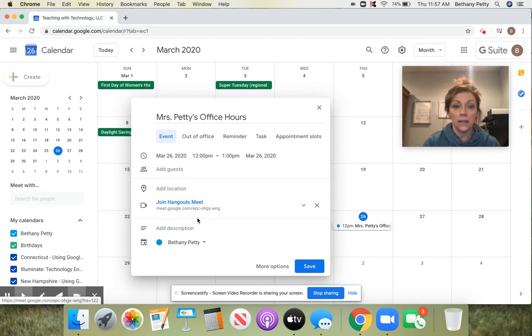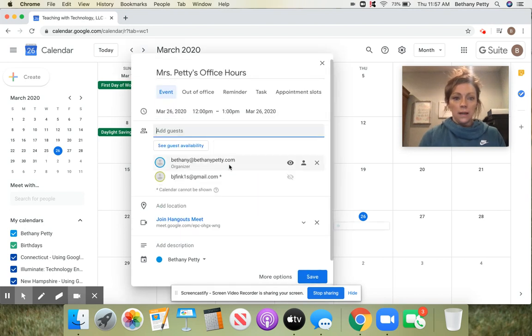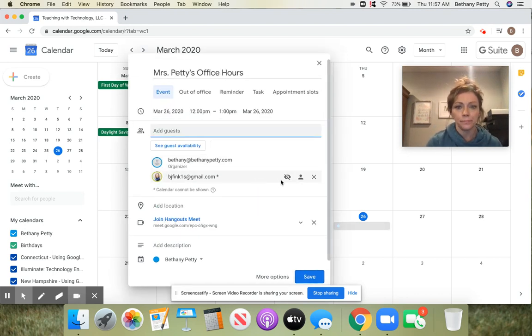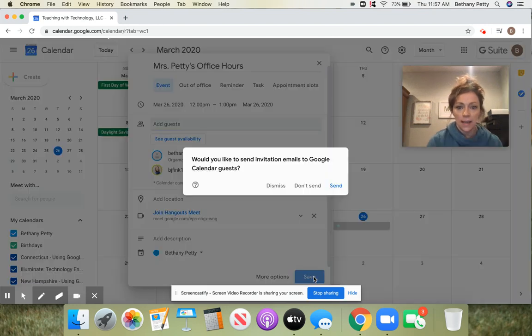I'm going to skip down here to where it says add conferencing. And I'm just going to click, and it's going to automatically generate this Google Meet link that I can share with anyone. Okay. I'm going to go ahead and add guests. I'm going to add myself, my other email address. Okay. And I am going to hit save.